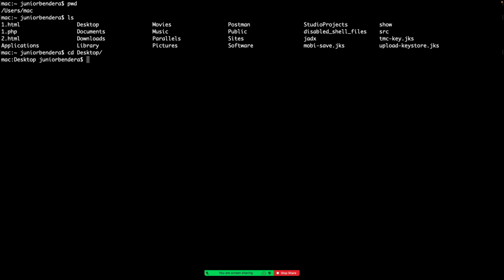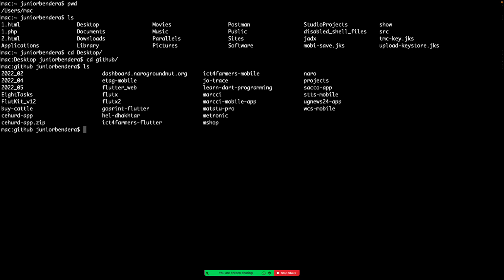So I know my folder of GitHub is there on desktop. So I can proceed to the folder of GitHub. So I say cd git, okay? I mean cd GitHub there. So I now know I'm in the folder of GitHub. So I can go ahead and create my Flutter project.